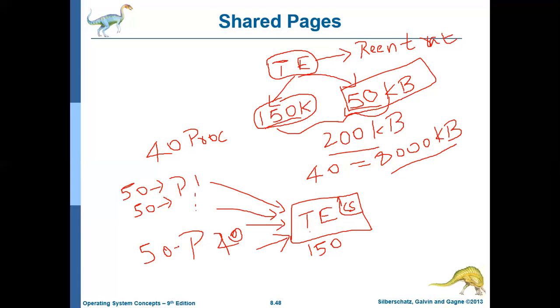Okay. Now how much memory is required? The code space of the text editor is shared by all the processes, so that needs only 150 KB. So 150 KB plus 50 into 40. What is 50 into 40?